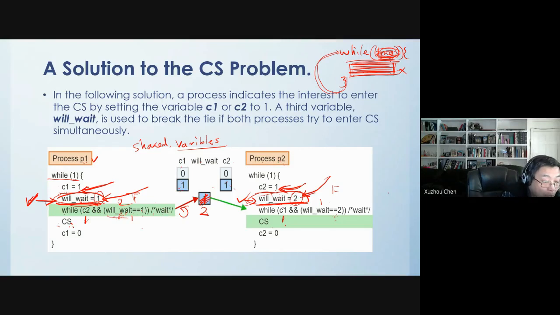Now if process 2 executes this "well weighted" equals 2 first, and then process 1 follows this, the value of "well weighted" is going to be 1. Whoever does the last one is going to overwrite the previous value. But the bottom line is the "well weighted" will either be 1 or 2. If it's 1, then process 2 enters first. If the "well weighted" is 2, process 1 enters first, but not both. You agree with this?